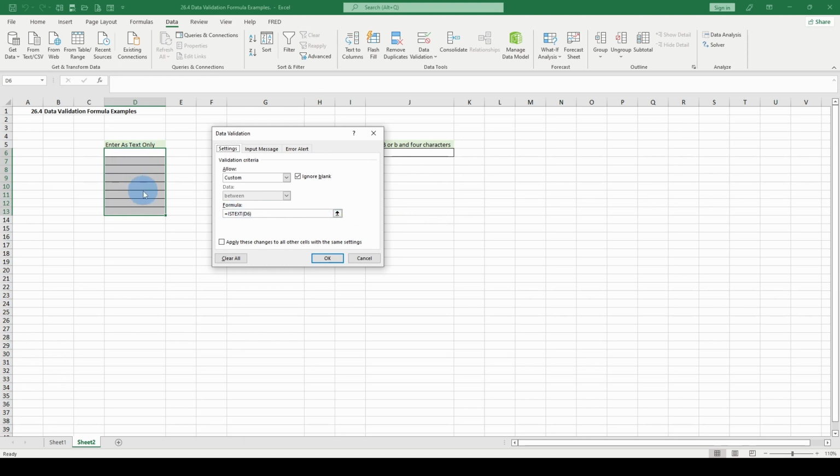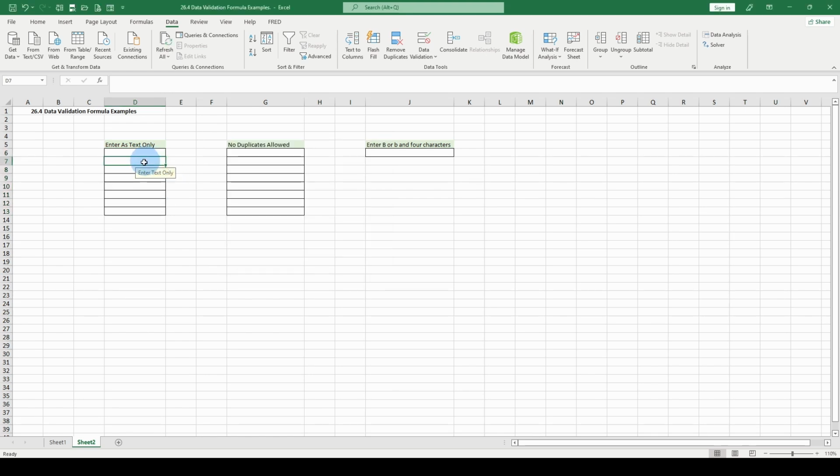If you try to put a number, if you start off with a number, then Excel is going to look at that as a number. If you put number and then text, it'll be read as text. For example, input message, we didn't add any additional information, but you can add, let's say, enter text. Enter text only. See how it says enter text only?